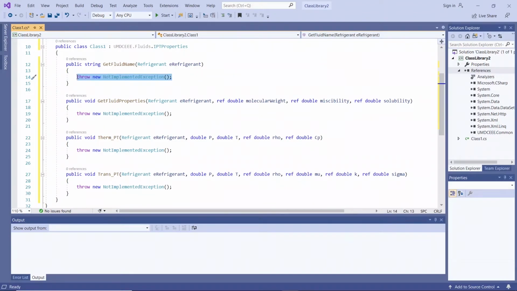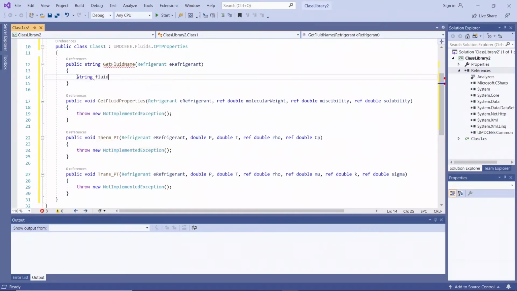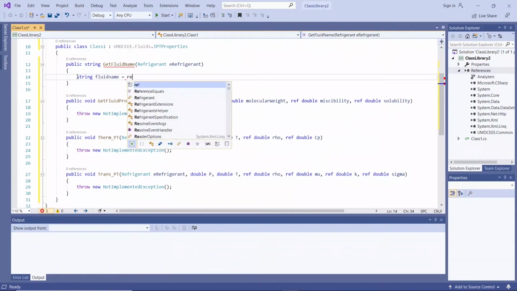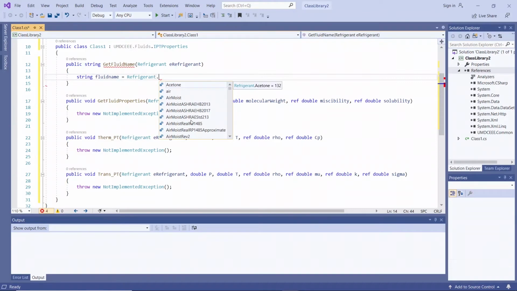Because we need to return a string, we will create a string variable that I will simply call fluid name. We know that the data type of this variable is originally a refrigerant, so we can start typing refrigerant, then select it from the drop-down menu. Add a dot, and you will see a list of various refrigerants that are pulled from the umdceee.common DLL file that we referenced.